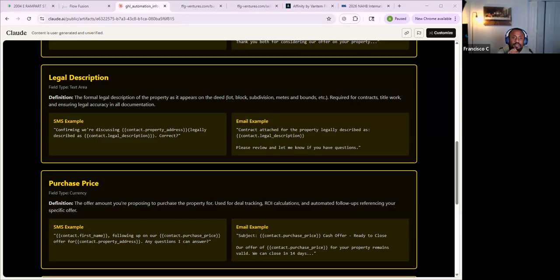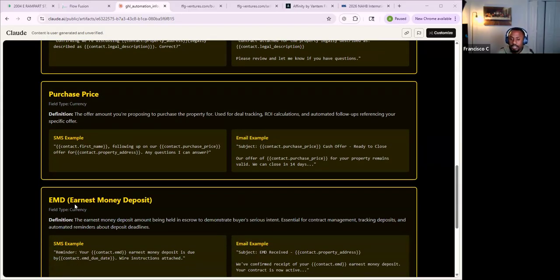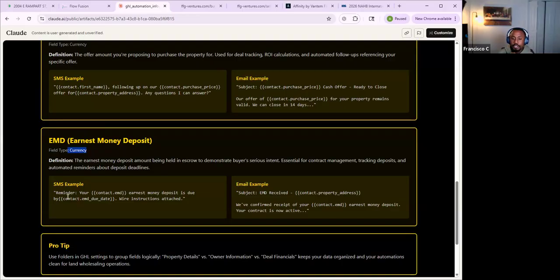But essentially, every custom field has a different type that you can create and customize based on the data that you want to put in that custom field. Same thing with EMD, right? The field type will be a currency field because the data that you will put in has something to do with numbers, right? And again, these are more examples of how you can use these custom fields. You can use it in an SMS when you're setting up your templates, or in an email when you're sending out emails, depending on whatever use case you have, right?